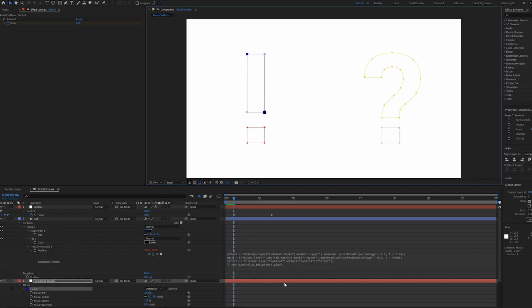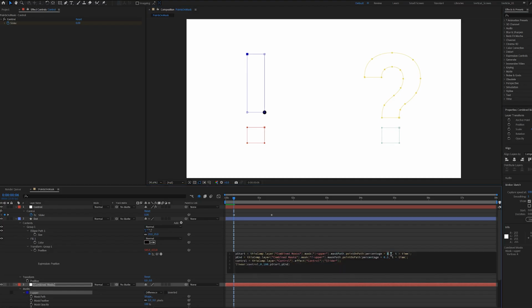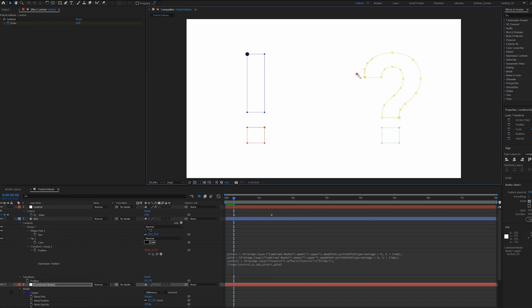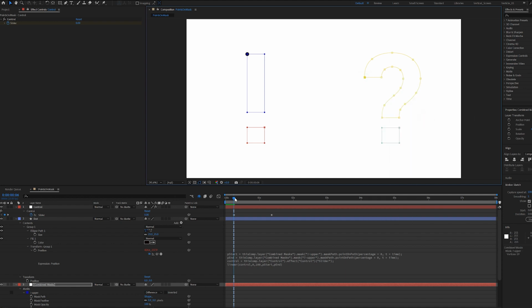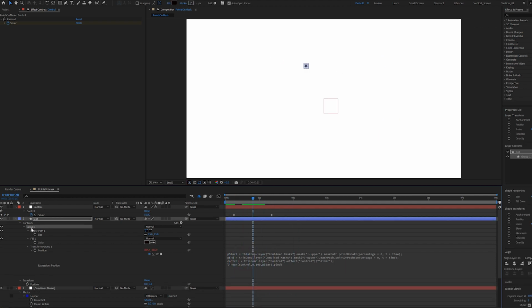That is because currently we're telling the dot to set at the 0.5, also meaning 50% on the overall length of the path. If we change it to 0, meaning the very first vertex of the path, we'll see the dot moves to the first vertex. Do the same with the question mark, right-click and set First Vertex. Now you can see the dot is moving as intended. Okay, that's one dot done.